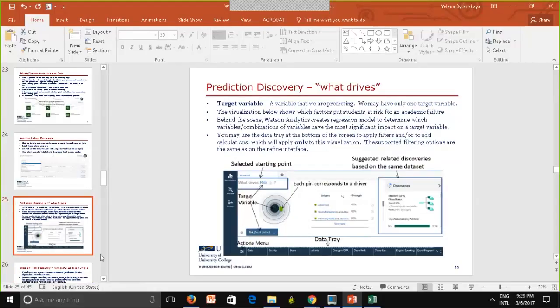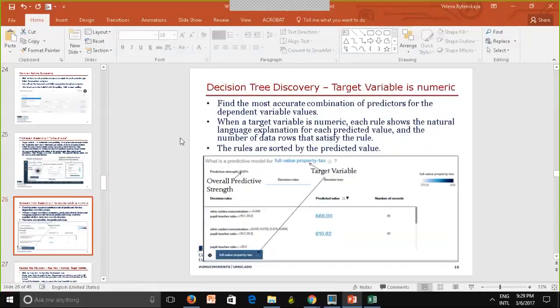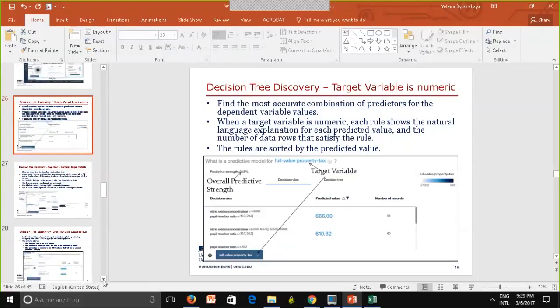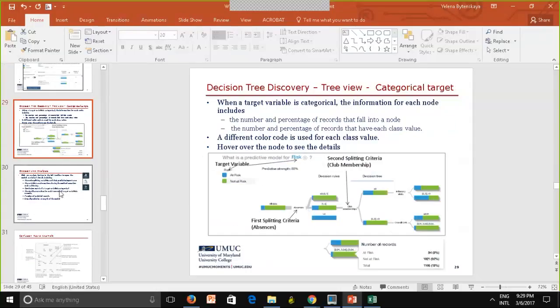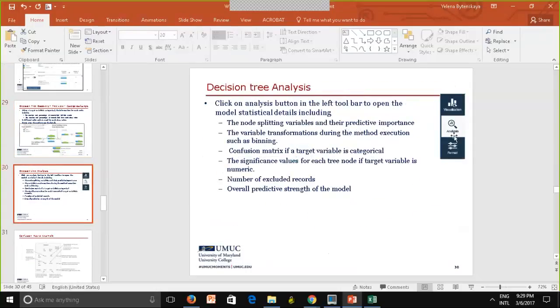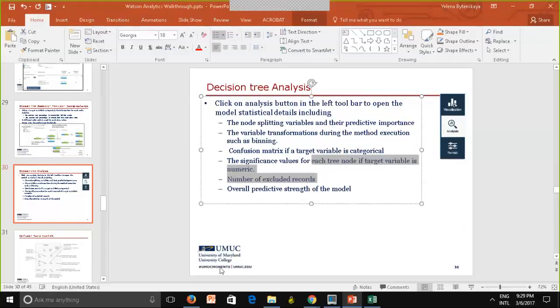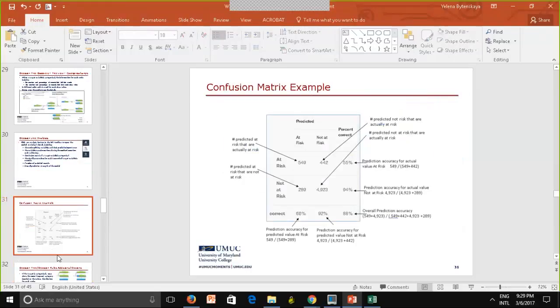Here is a spiral visualization that we did, right? I summarized it for you. Here is just showing how it's going to look when the variable is numeric. The target variable can be numeric, or it can be categorical, and I'm summarizing it for you. Now here, I'm summarizing what the analysis part can give you, and this is only for the decision trees right now. A confusion matrix is only available if the target variable is categorical.